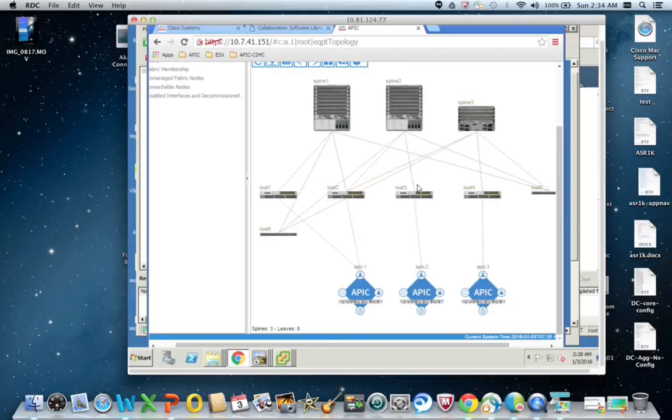Similarly, leaf 3 is locally connected to spine 2 in data center 3. Leaf 5 is a transit leaf for data center 3 connected to all 3 spines. Leaf 4 is locally connected to spine 3 in data center 2. Leaf 6 is acting as the transit leaf for data center 2, connected to all the spines. I have 3 APIC controllers, one in each of the data centers.